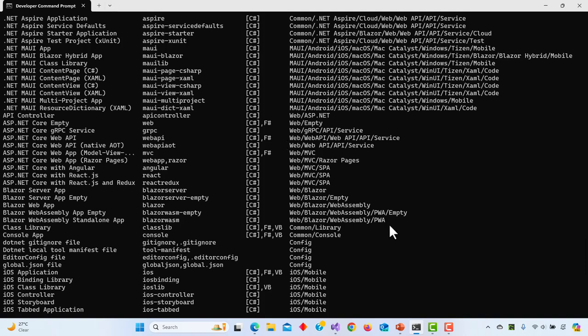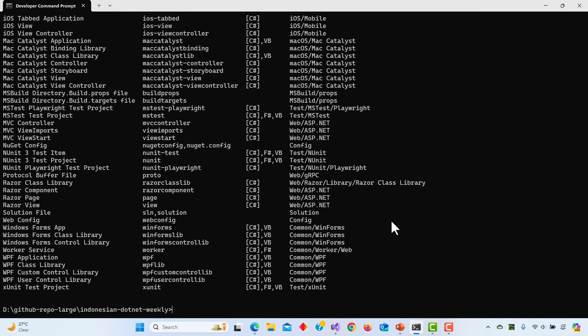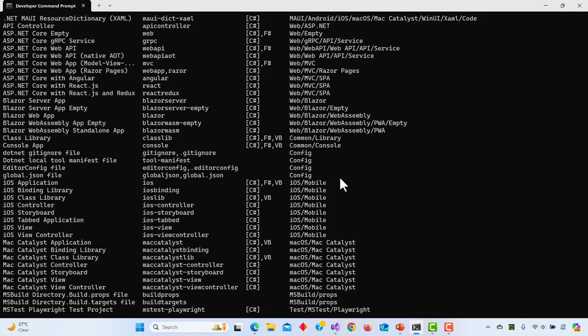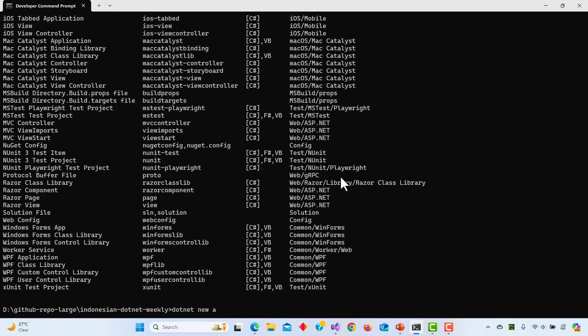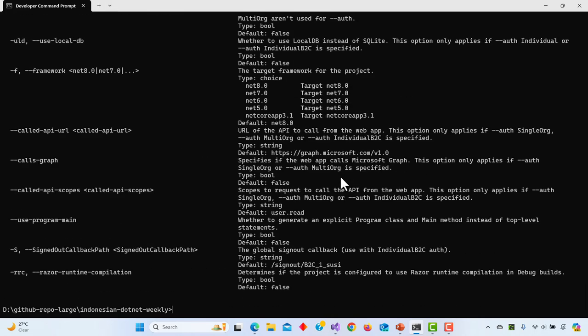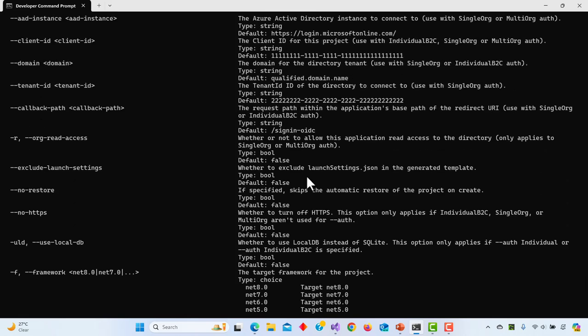So let's see if I could create a new ASP, oh sorry, web app. There should be web app, or I could just use MVC, web MVC, oh, web app. Let's look further at what options I have here. Many.